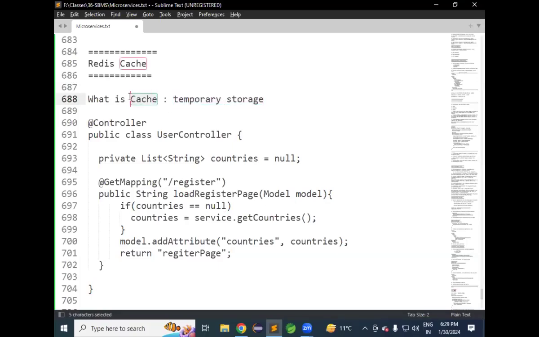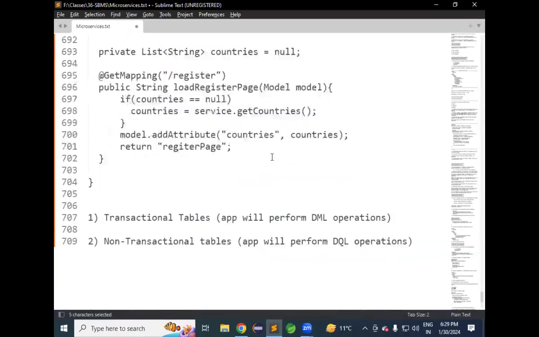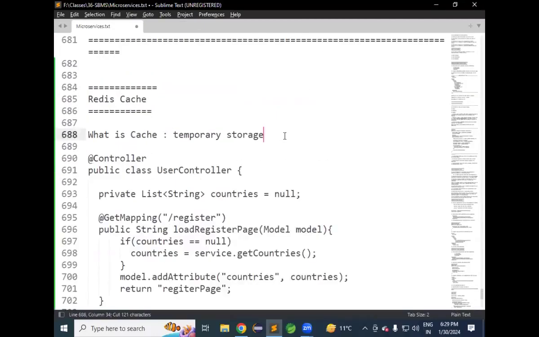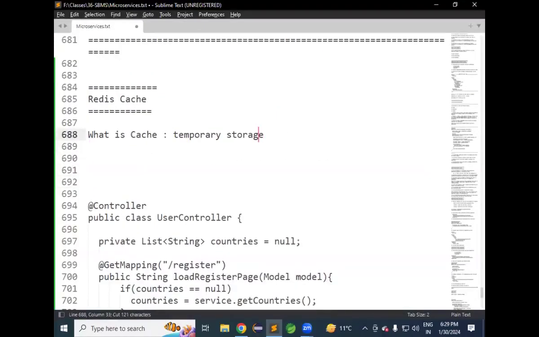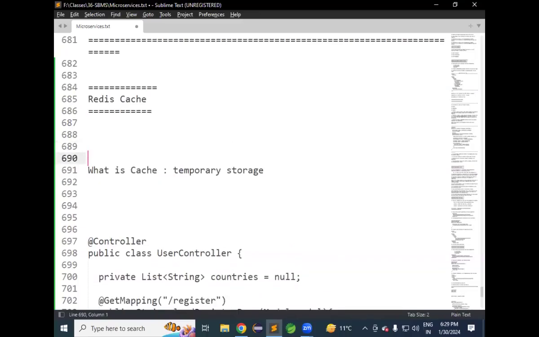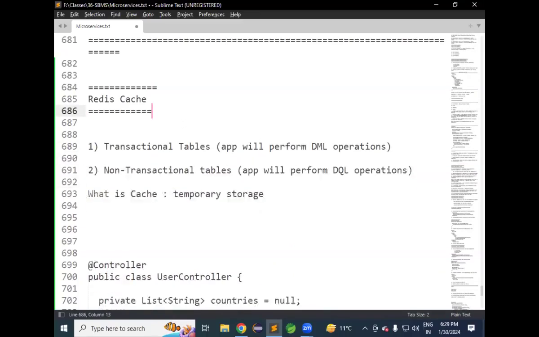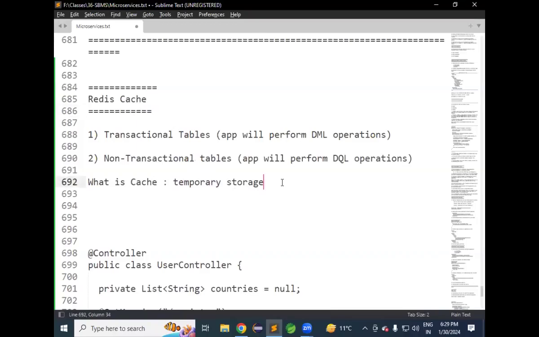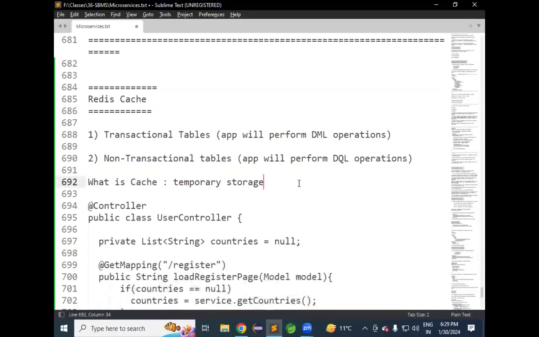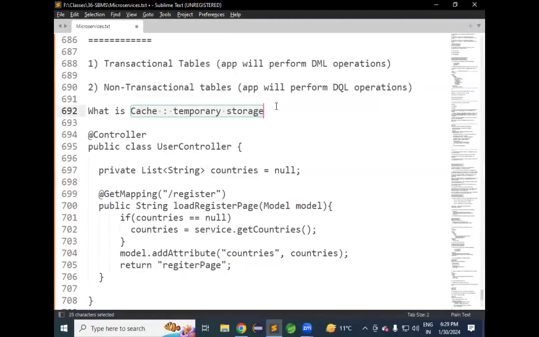What is the meaning of that cache? Why do we need to go for the cache here? Come on, guys. Why do we need to go for the cache? If you want to reuse the data again and again, then we go for cache.